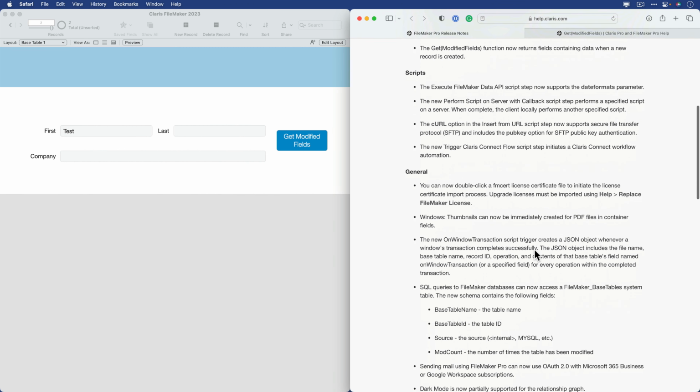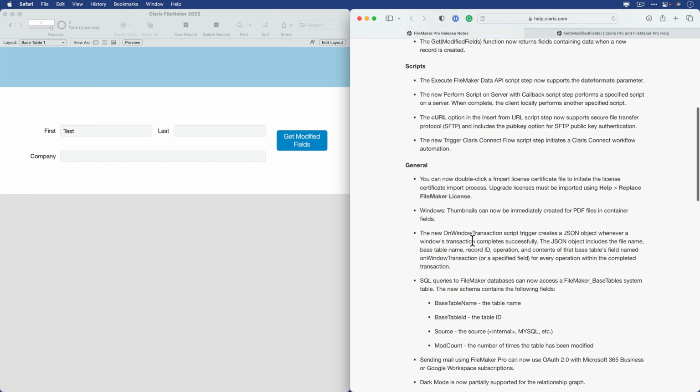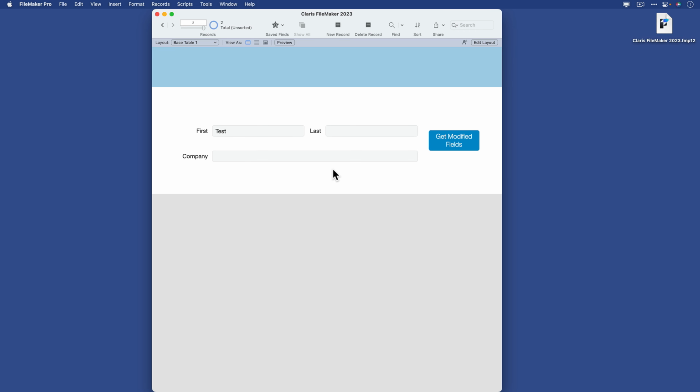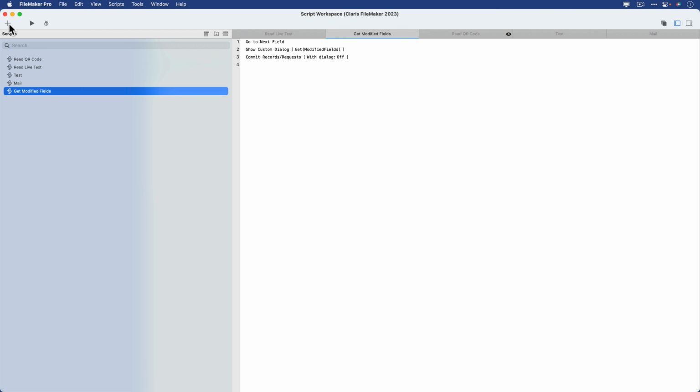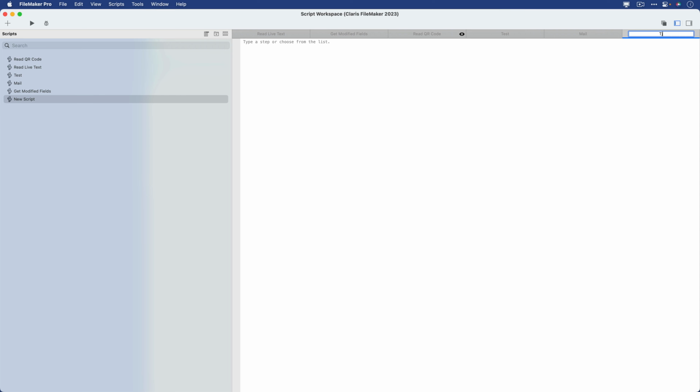Okay, as promised, I'd like to really focus a little bit of extra time on this new OnWindowTransaction script trigger and show you a very basic example of what kind of power is lurking here. So let me hide this document and jump into our demo file, and I will create a brand new script, and we'll call it transaction test. All right, for this to work, you actually need to create a transaction. So the first script step I'm going to do is open up a transaction.